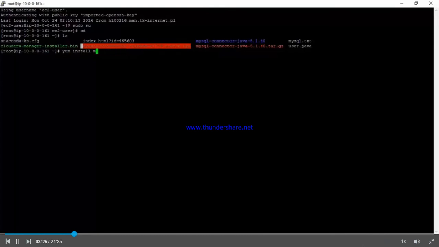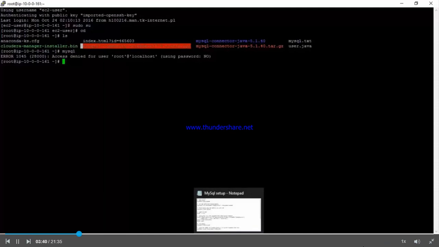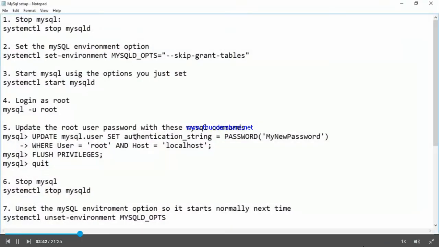Once MySQL is installed, type mysql to log into MySQL. It will give you an Access Denied error message because it expects you to give a password, and since you have not set up a password, you cannot change the password for the root. Now, to set up a password for MySQL, use the following commands.